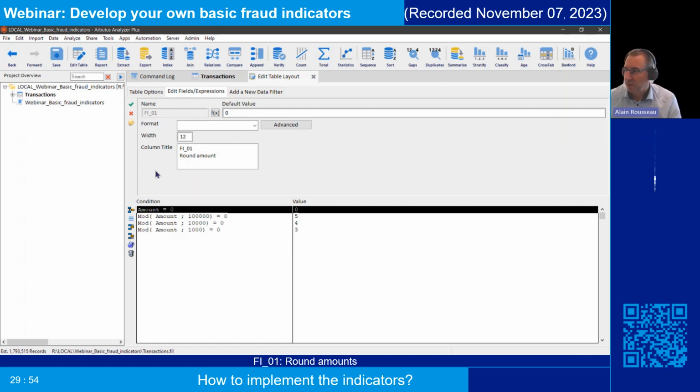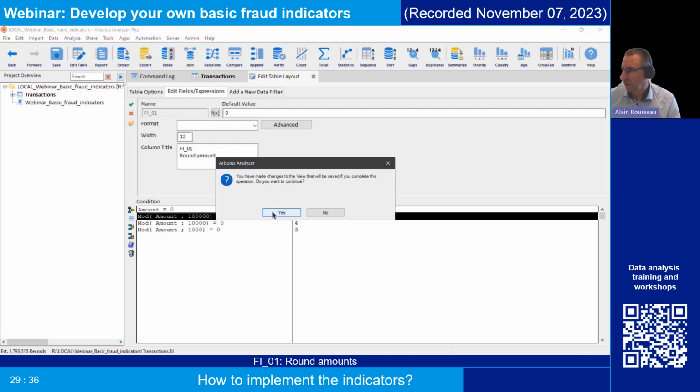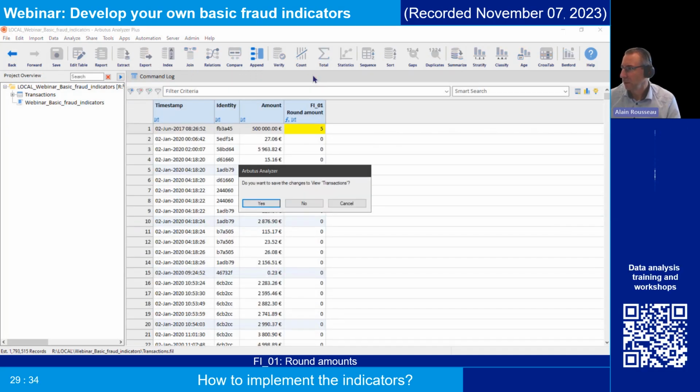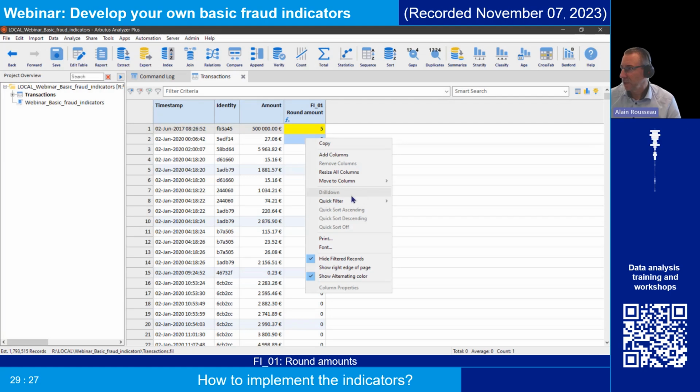So it will just see from the top to the bottom, is this true? Is the amount equal to 0? Then the value is 0, just as the default one. If the amount is divisible by 100,000, then the value is 5, and so on. Okay, yes, please. I can close this. Yes. Right. So now again, I will look for transactions for which the focus indicator based on the round amount is not 0.